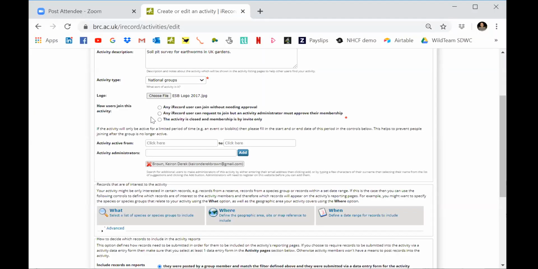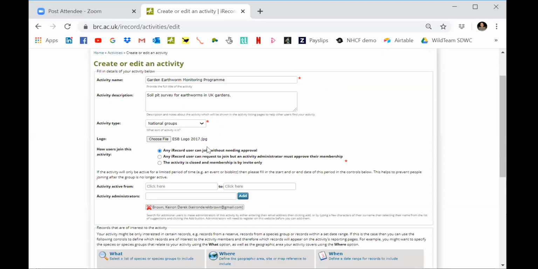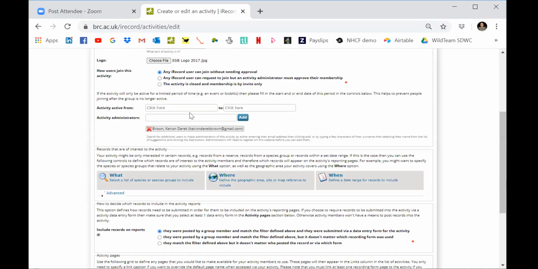And then I mentioned the different approval levels you've got. So here, how users join this activity. Any iRecord user can join without needing approval. Any iRecord user can request to join, but an activity administrator must approve their membership. And then finally, the activity is closed and membership is by invite only. So it really depends on what you want to use it for. With this one, I want anybody to be able to join without needing approval, because I'm going to manage all the verification for this, because I'm the verifier for all the records that will come through this. So I'm fine with it being open.